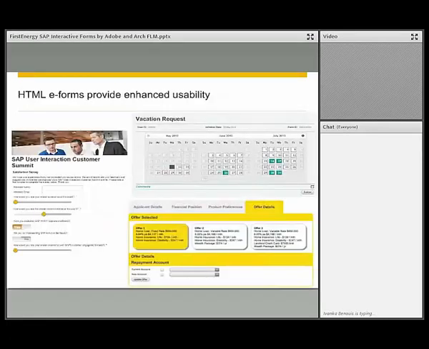PDF forms have the benefit of going offline. HTML forms have the benefit of reaching mobile devices. This means that they can be designed either with a traditional paper-like form interface or with a more graphical interface that makes better use of the touchscreen devices.